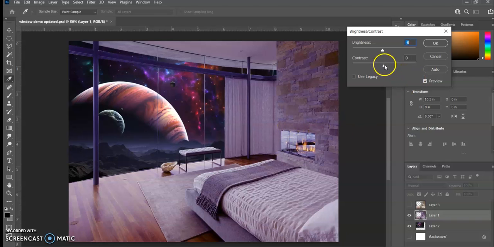In terms of my contrast, what I suggest for you guys is to always increase contrast. Increasing your contrast will boost the differences between your shadows and highlights, and generally it just makes your details pop.